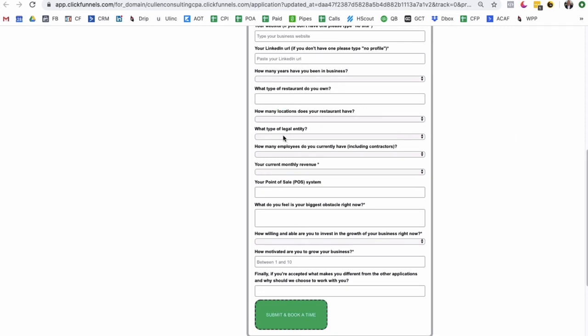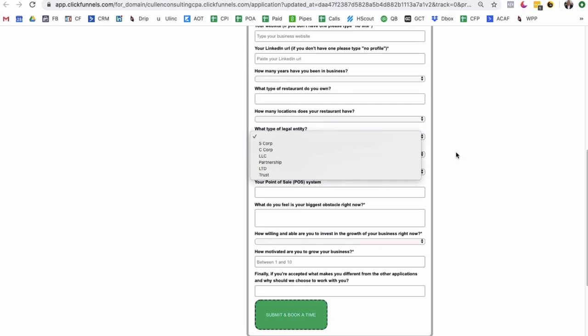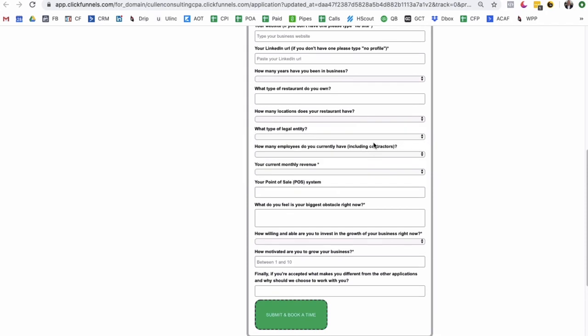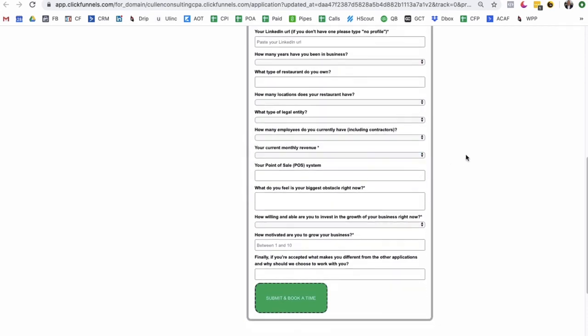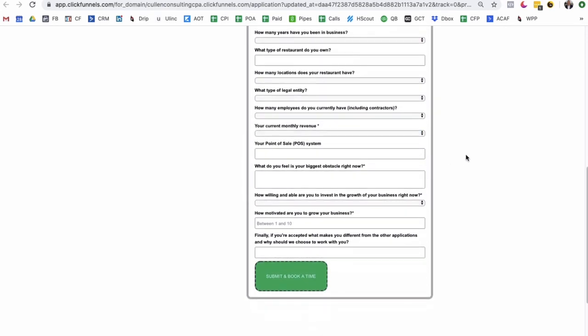What type of legal entity, right, do you have? I've just added this in, but you come up with your own questions. In the setup, we show you how to actually set all this up, how to put in a drop-down box and whatnot. How many employees do you currently have, including contractors? More key information to give you a feel for the business, the prospect.